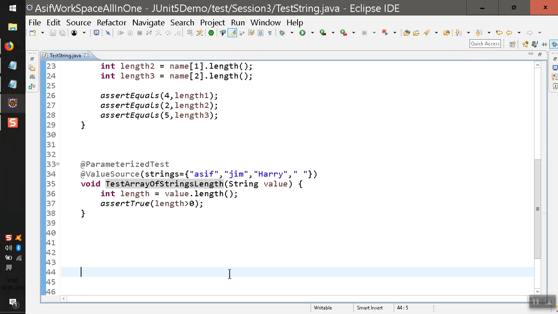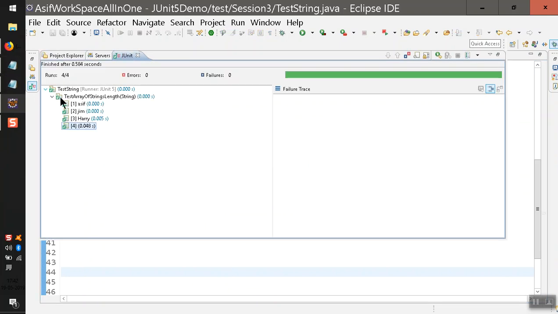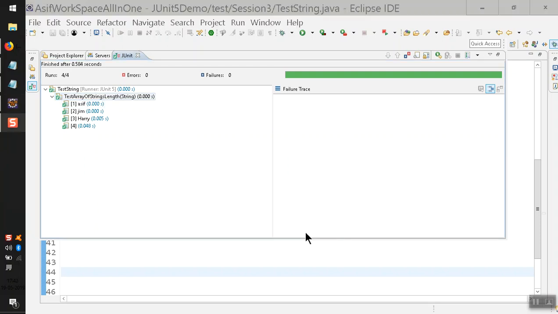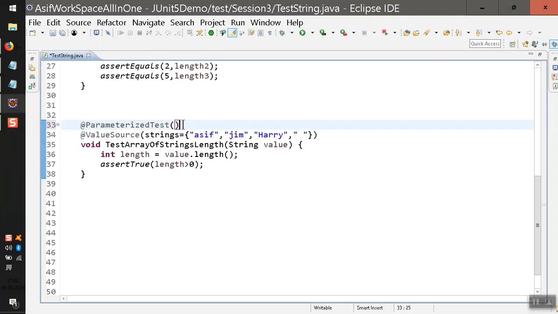So you can see it's showing the values. I don't want this. I need a proper message to be displayed. So for that, I will go to parameterized test. Inside it, I will be passing something. Let me say control space. When I say control space, it's name. So name is equal to, and it's of the string data type.